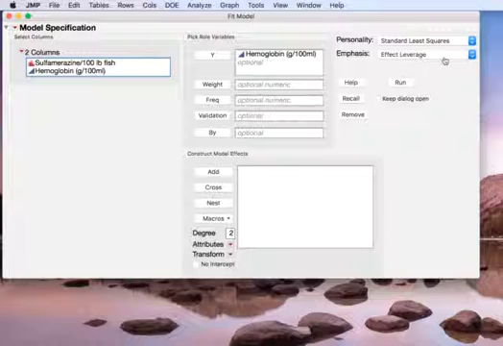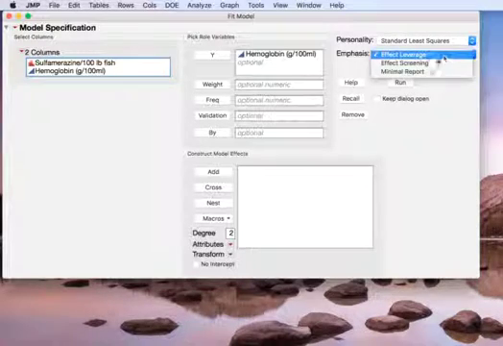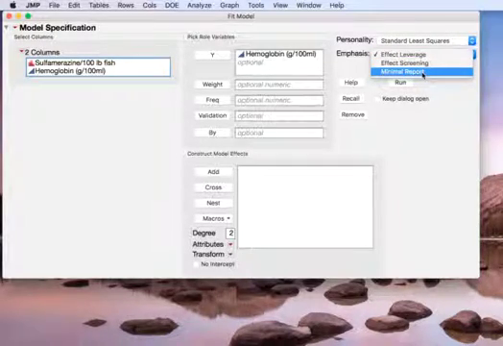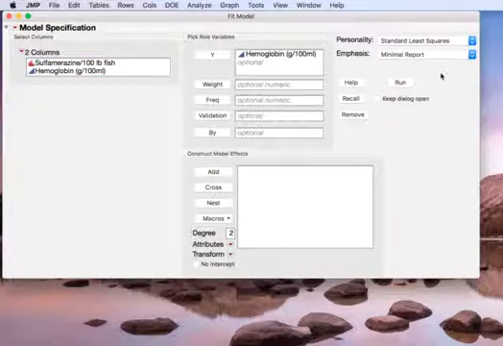I usually go to Minimal Report for Emphasis, because that usually gives me the information that I want, partially because I don't quite understand some of the output in Effect Leverage. So I usually just stick with Minimal Report. And now I need to construct my model effects. All I really need to put in here in this case is sulfamirazine.